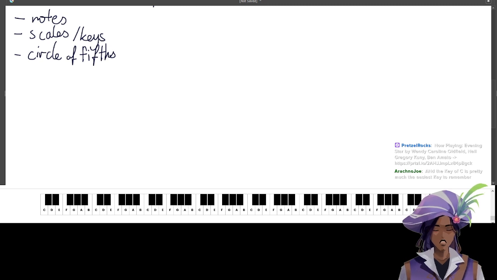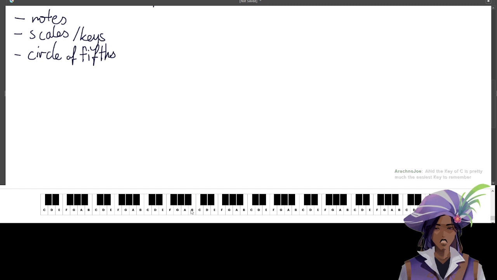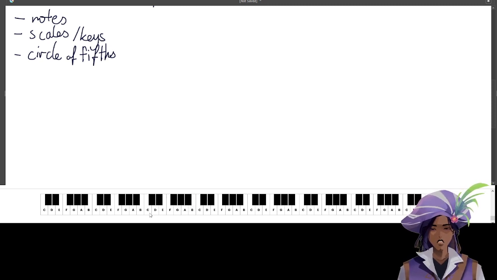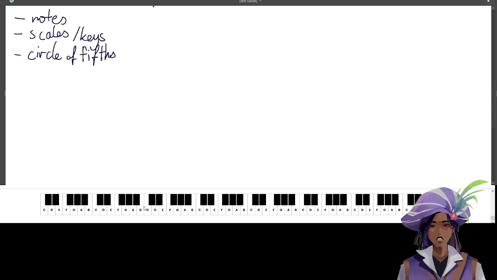So if you go from C, this is a half step, half step, half step, half step, half step, and so on. And that's 12 notes. And these 12 notes are the chromatic scale. So this is every single note in a Western octave, in a Western scale.